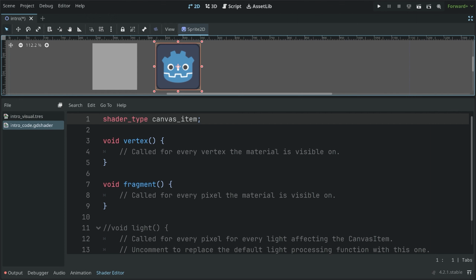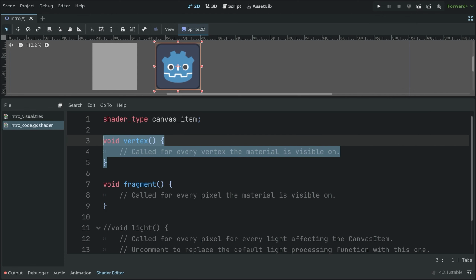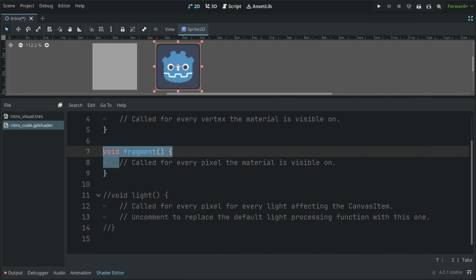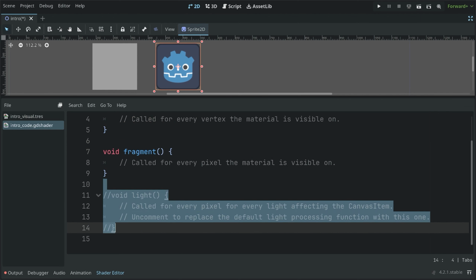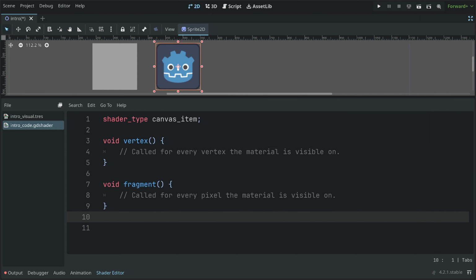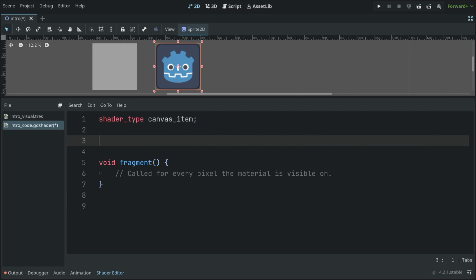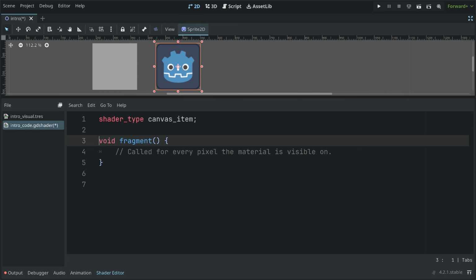There are some parts that are absolutely vital. The line at the top, you always need to have. This will define what kind of shader you have. In our case, we want to have a canvas item. After that, we have a function for a vertex shader and for a fragment shader. There's also a commented out light shader, but this one I'm going to ignore, so let me delete it. Also, for now, I only want to create a fragment shader, so the vertex shader we can safely delete.